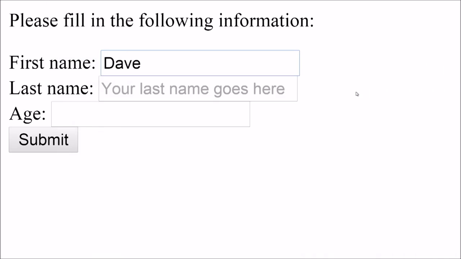So here's an example of the things we've looked at so far. I've just loaded this example. We have 3 fields: first name, last name, age, and a submit button. Now we're showing several attributes here. The first one is autofocus, and we've used autofocus to tell the browser to highlight a particular field, which happens to be the first field, as soon as the example is loaded.